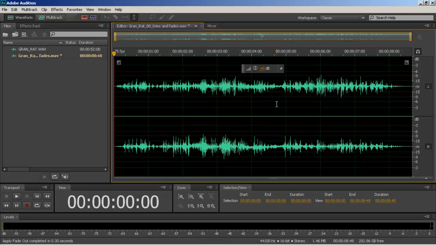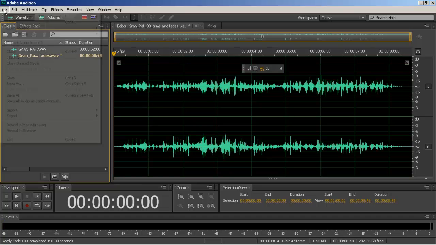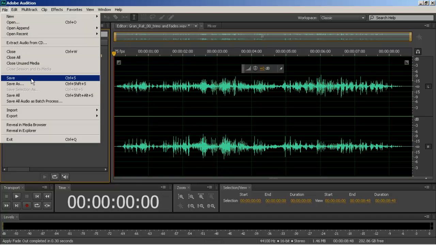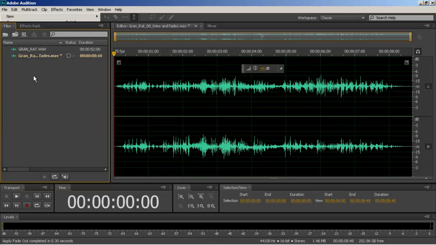Now, to make sure I keep the changes, I'm just going to go up to File. You can also hit Control S, which is probably what I should have done, but there you go. Save. We saved the file. So we just trimmed a small portion of a file out from a larger file. We applied some fades, and we saved it.